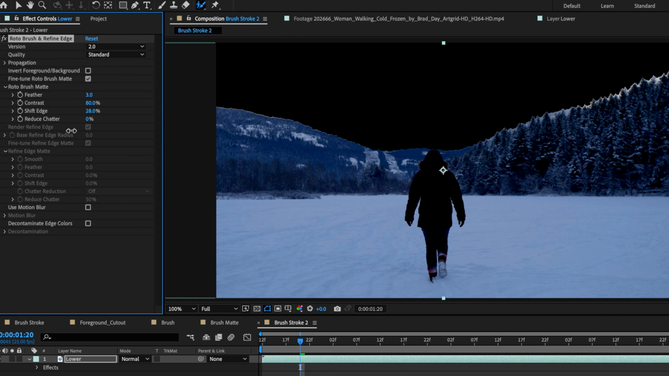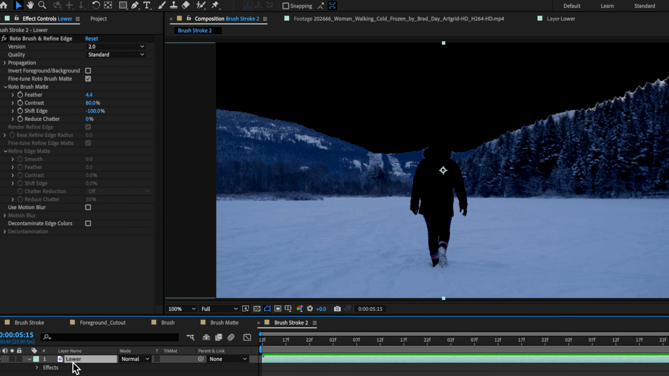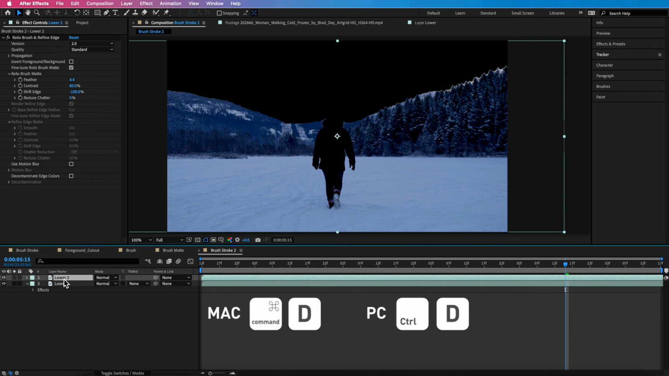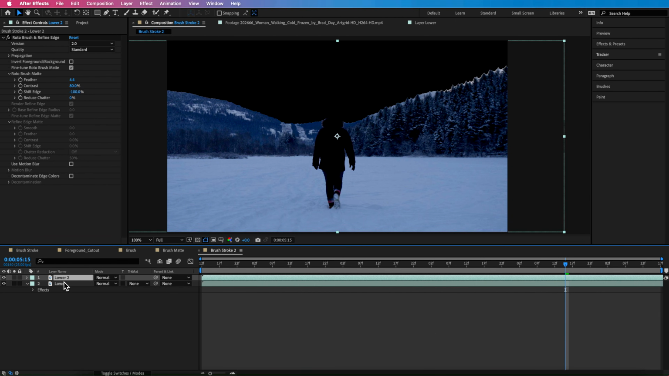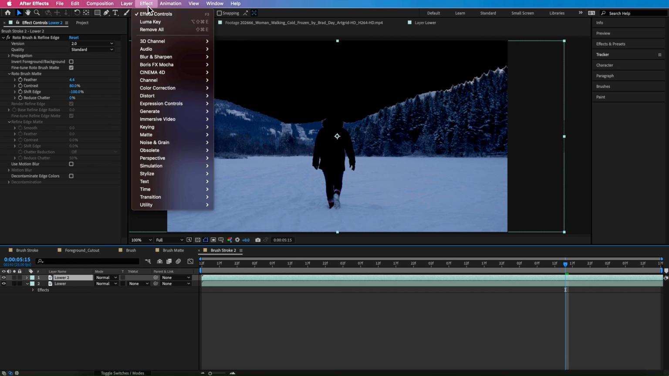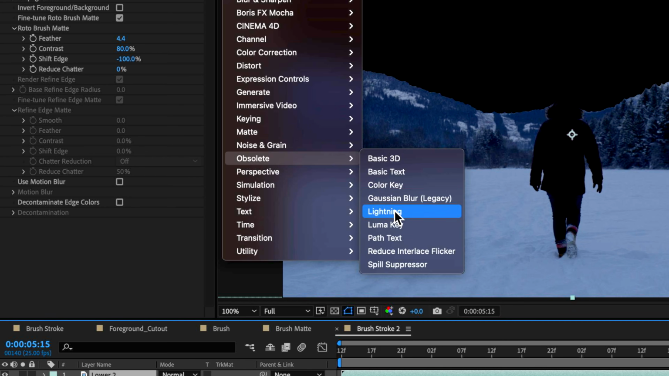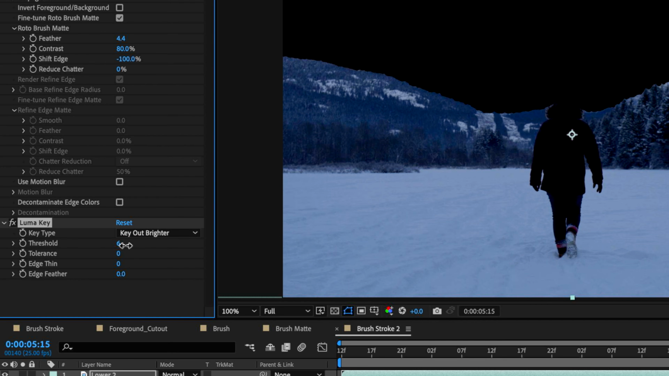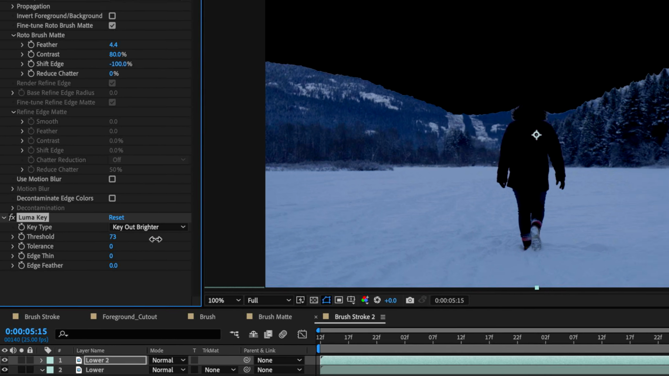Now these edges are not quite perfect up here, right? So we can see that it's not exactly what we want. So I want to try and use the Luma key to mask out this part here. What I'm going to do is take that layer and duplicate it. With my top layer selected, I'm going to come up to Effect, down to Obsolete, and use the Luma key. Then I can select the brighter part and start dragging up on this.